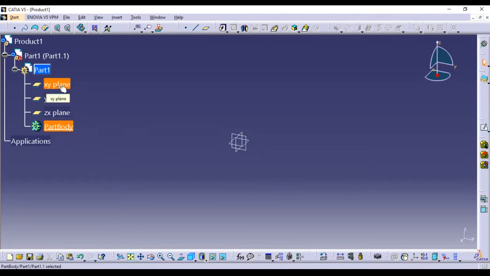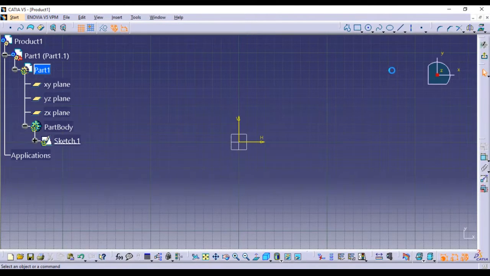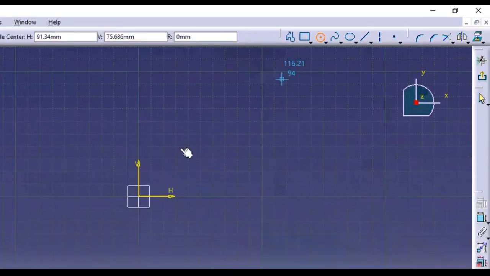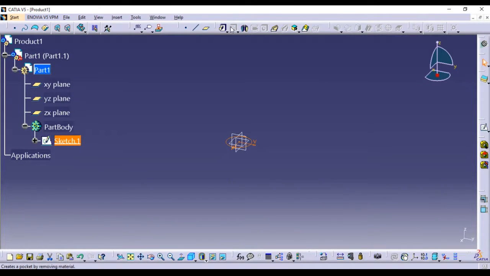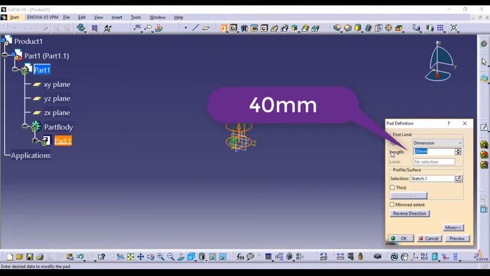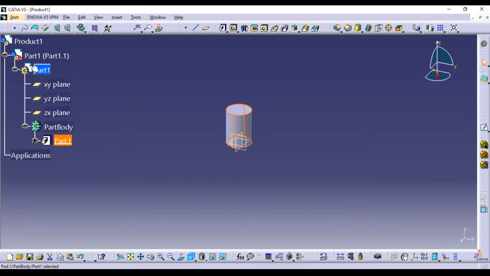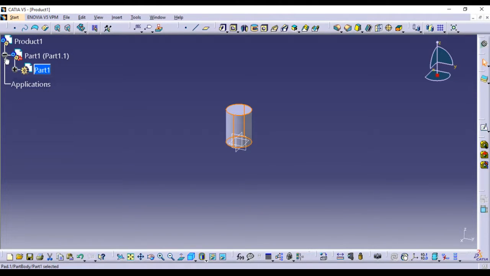Okay, now choose a plane. Suppose I take the XY plane. Click on the Sketch option. Click Circle and draw a circle at the center. The radius of this circle is your choice. And pad this to 40 mm. Pad it to 40 mm. Click on Preview, click OK. Now minimize this and this also.